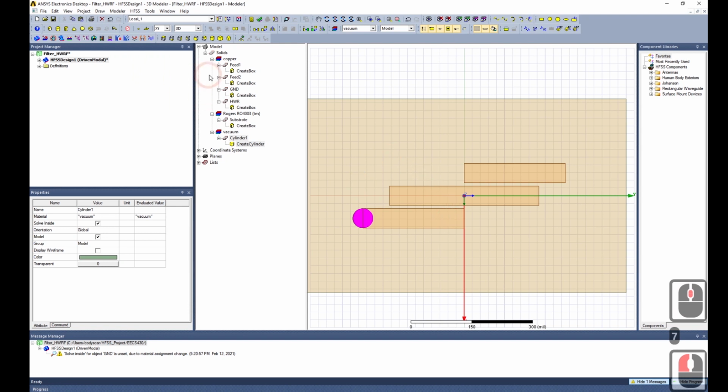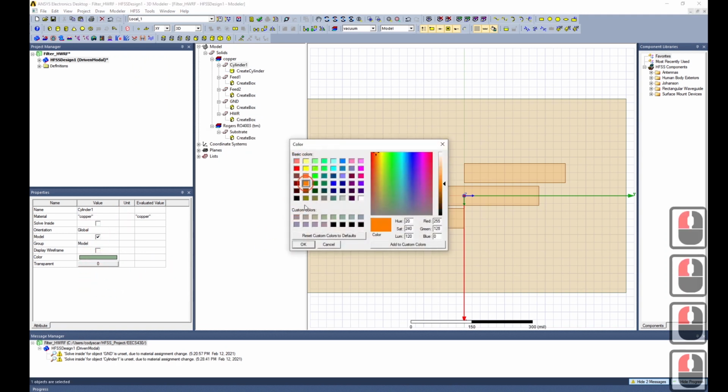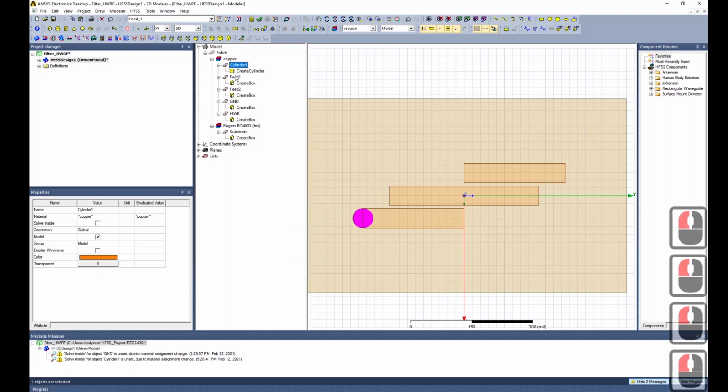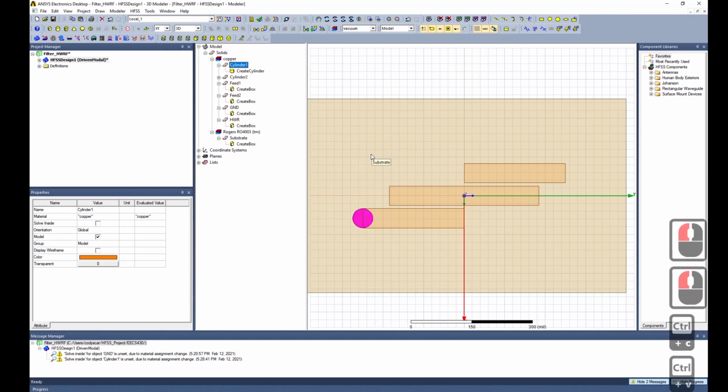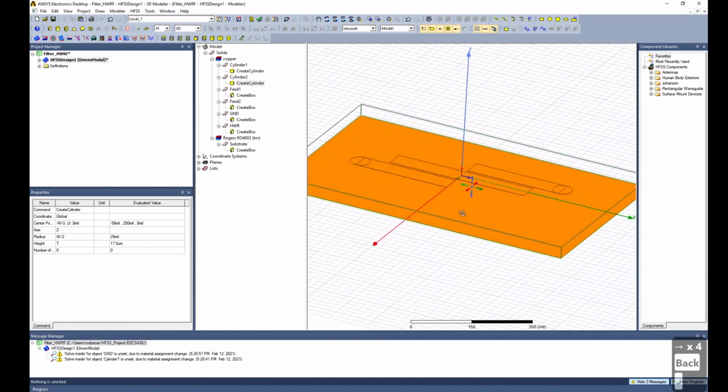We're going to copy it. Where's my cylinder? There it is. This is going to be made of copper. Let's make it orange. Copy it. Sweet. And this cylinder is going to be positioned at minus W minus G and at plus LF. Okay, there we have it.